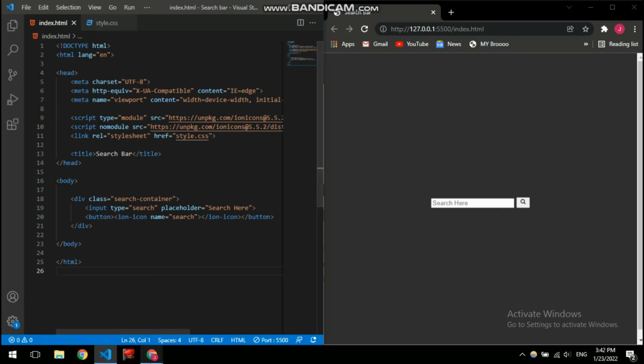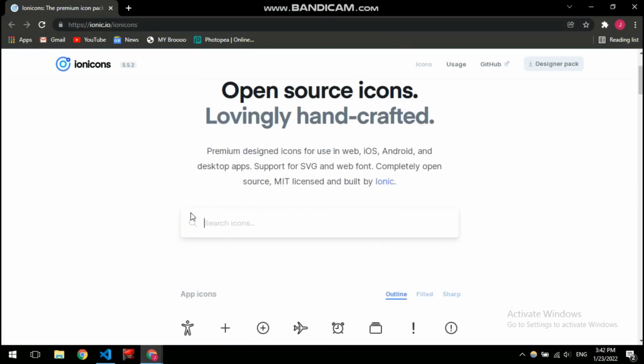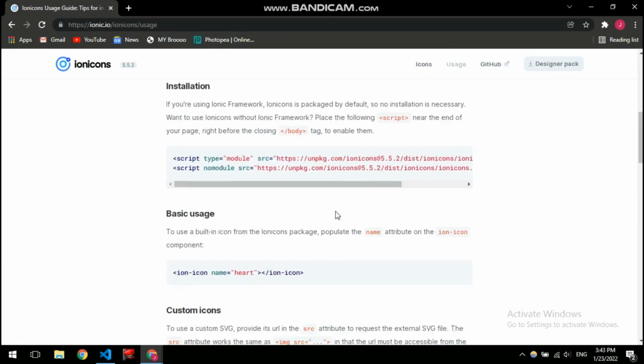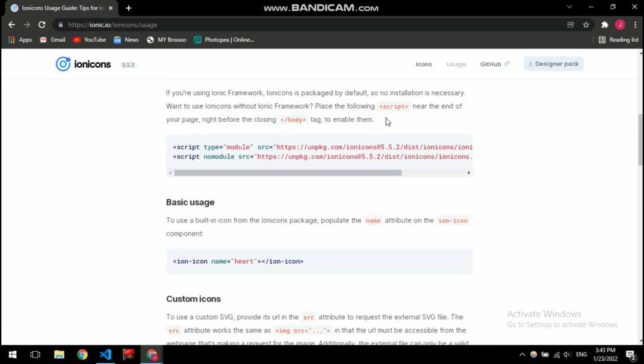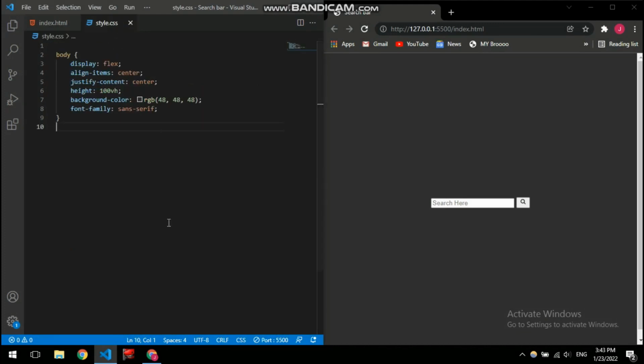Well, you're just going to go to this website called Iron Icons, which is my preferred website, and here you can see there are a lot of icons to choose from, and they also say how to use this and how it all works. So I will put the link in the description so you guys can go check it out. Anyway, let's move on to our CSS file.